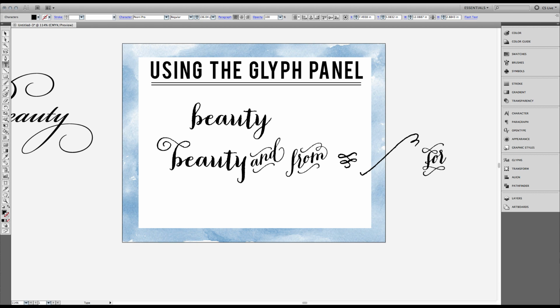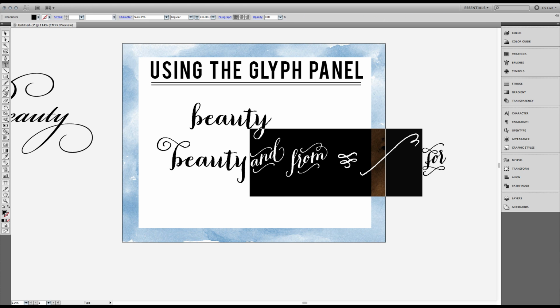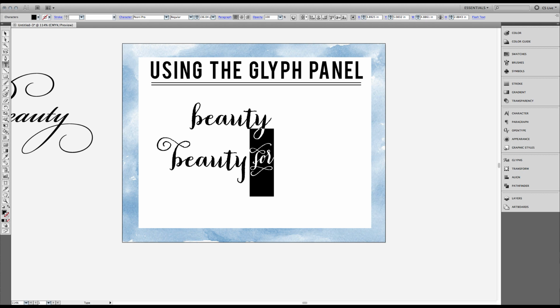So that is how you use and access the glyph panel. The best thing to do is just to get in there and give it a try and play around, figure out what letters look best having the extra little embellishments and which ones look better keeping simple. So hopefully this is helpful and you enjoy using the glyph panel.